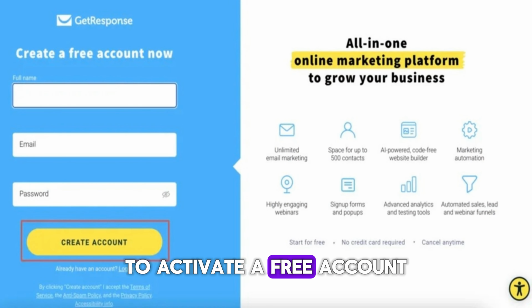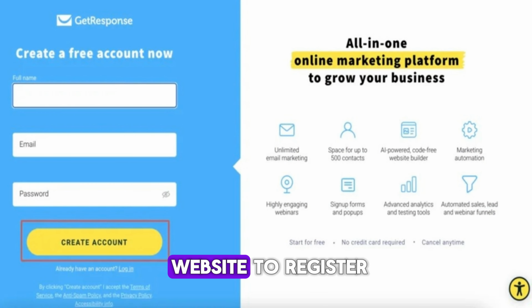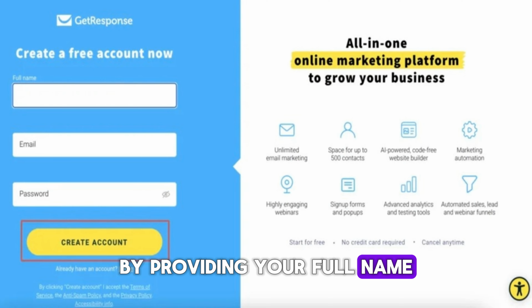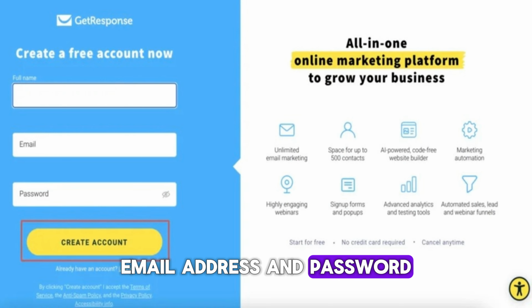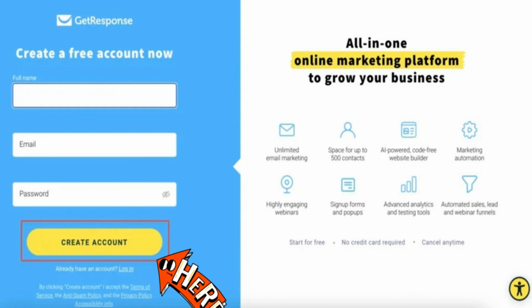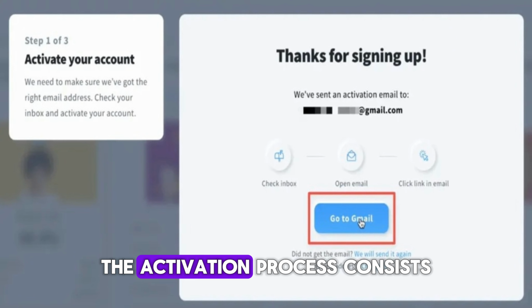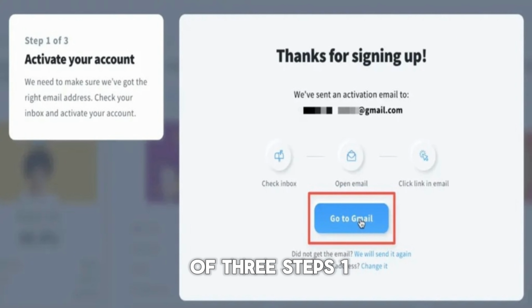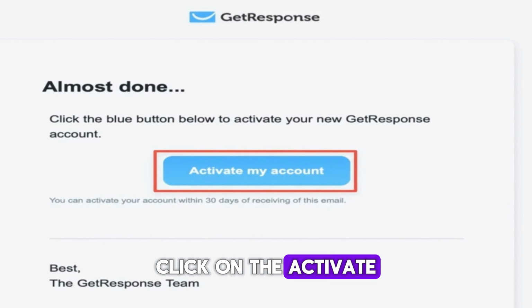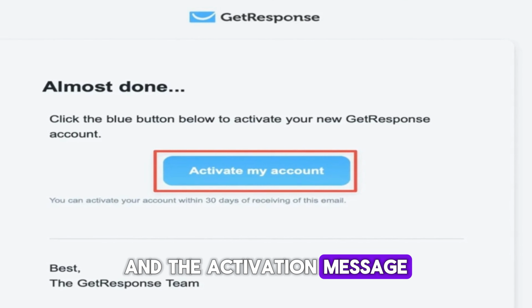To activate a free account, go to GetResponse website to register by providing your full name, email address and password. Click the Create Account button. The activation process consists of 3 steps. 1. Click on the button. You will be redirected to your mailbox. Click on the Activate My Account button and the activation message in your mailbox.